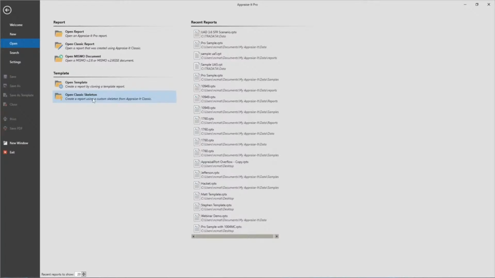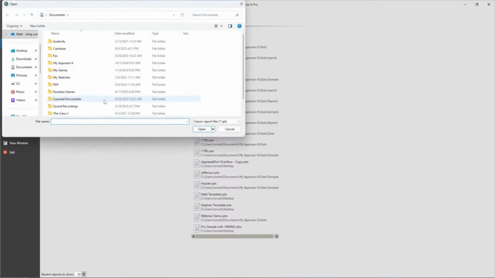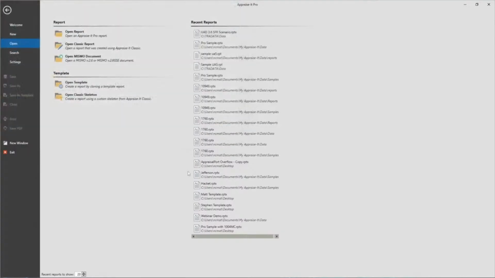You can open up that skeleton. When you click on it, you'll be able to browse in the skeleton, and then it will open it up like it's a regular report. Clean it up, and then you can save it as a template. And I'll show you how to save a template. It's super easy, here in a little bit.